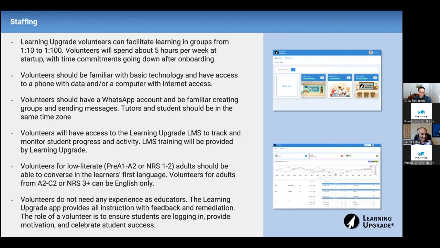Volunteers are going to have access to the LMS. And again, we'll cover all of that in the training. And for volunteers for our low literate adults, when students take that initial assessment and Learning Upgrade for that NRS 1 or 2 or the CEFR A1, so pre-literate, if they are an English learner, it's nice for the volunteer to be able to converse in that learner's first language, especially in a learning circle.